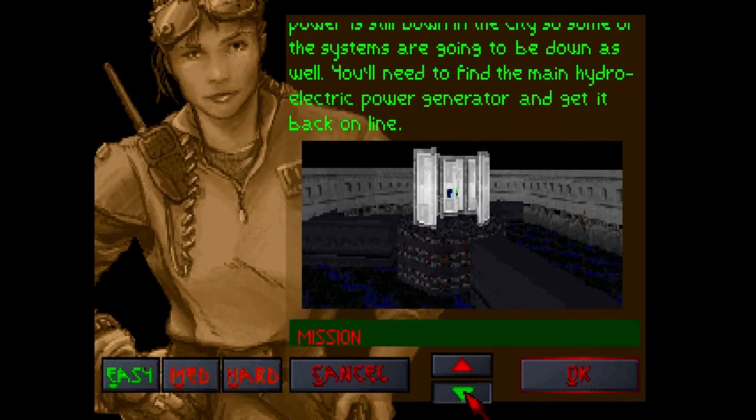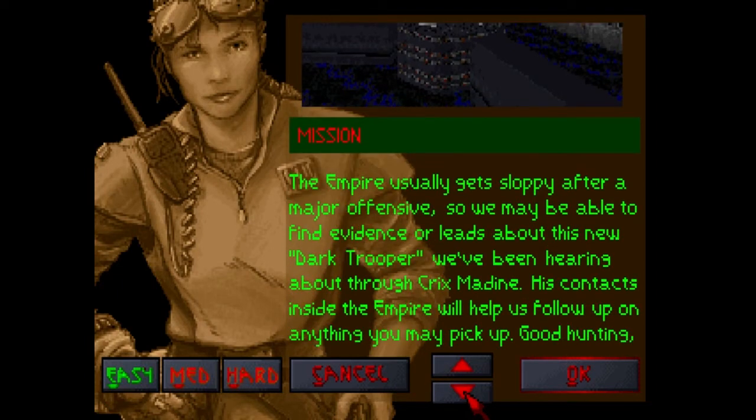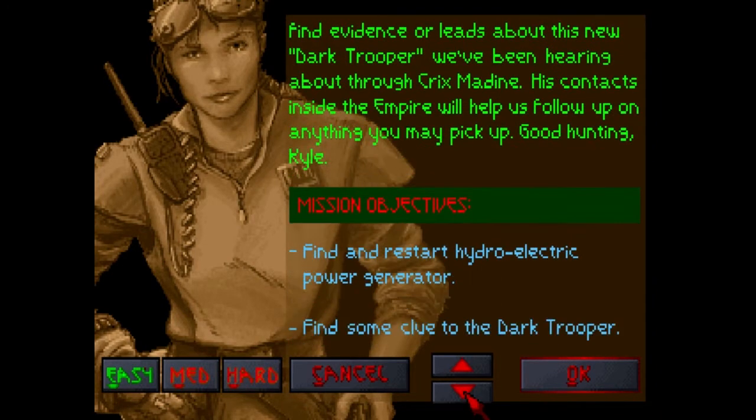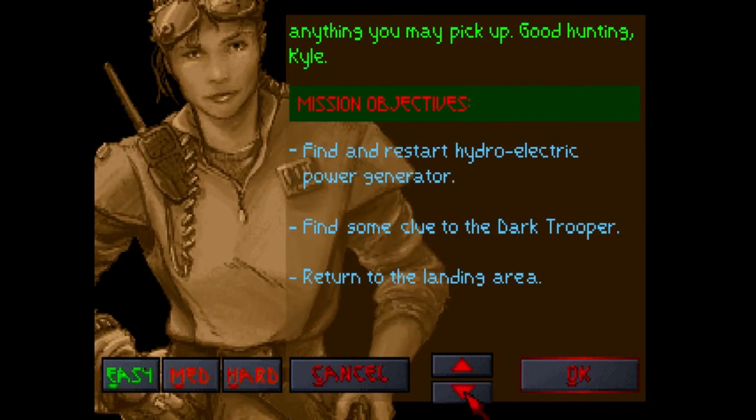The Empire usually gets sloppy after a major offensive, so we may be able to find evidence or leads about this new Dark Trooper we've been hearing about through Krix Medine. His contacts inside the Empire will help us follow up on anything you may pick up. Good hunting, Kyle. Mission objectives: find and start the hydroelectric power generator, find a clue about the Dark Trooper, return to landing area.